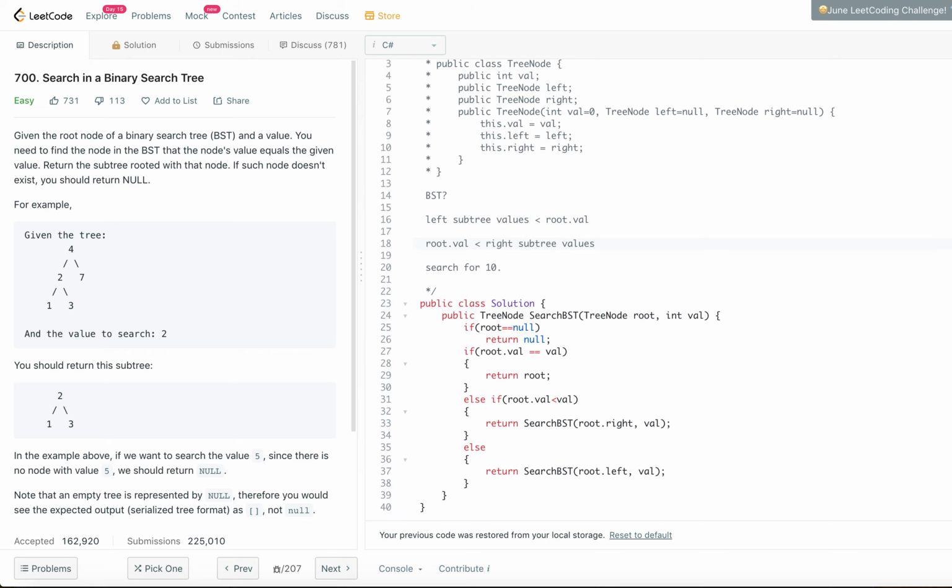So if root is null, whatever the tree that is passed in is null, we just have to return null. It doesn't matter what value it got passed. So we just return null straight away. We don't have to do anything. But what if root dot value itself is the value? Just return the root. That's it.